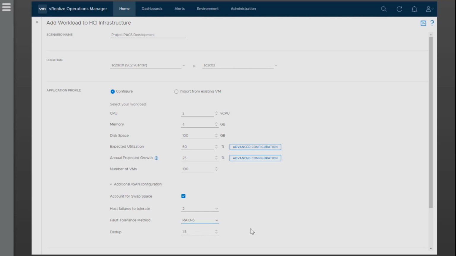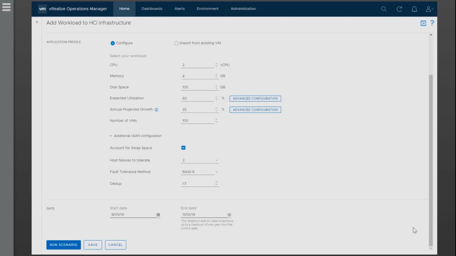I can even do my dedupe levels in this case. Now all I need to do, now that I've filled out all of the pieces that are necessary for the scenario, is just pick a start date. Well, he said sometime next month, so I'm going to say the middle of September, right? And then I'm going to go ahead and run that scenario.